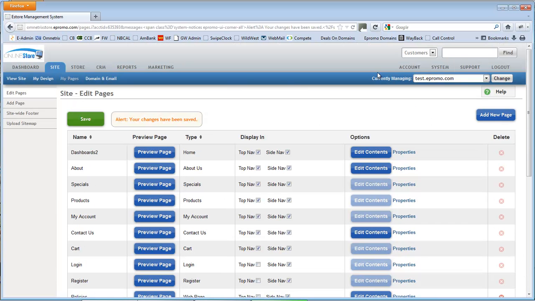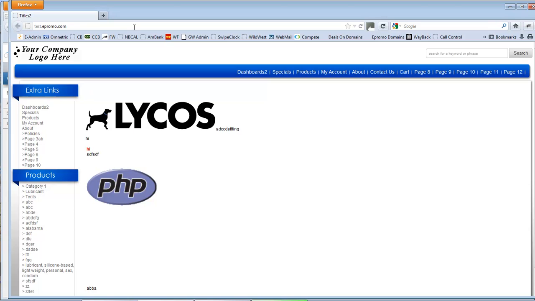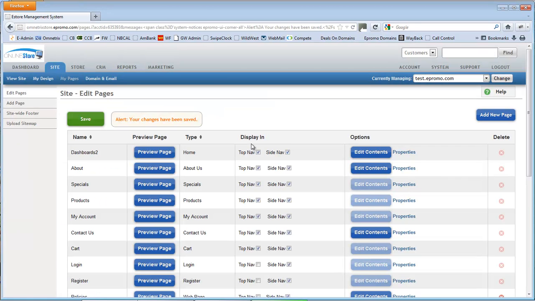And in so doing, when I go back to view my site, if I refresh it now, in real time you can see it takes away page 10. So every change that you make is going to happen in real time as soon as you click Save, and you can instantly view it and make sure it's what you want. If it isn't, then go ahead and make additional changes.